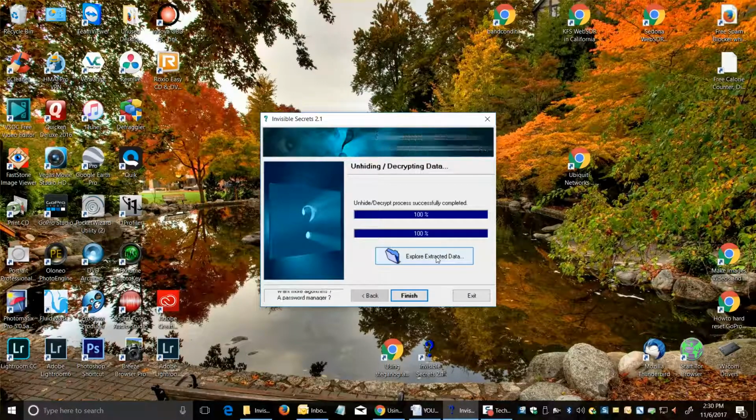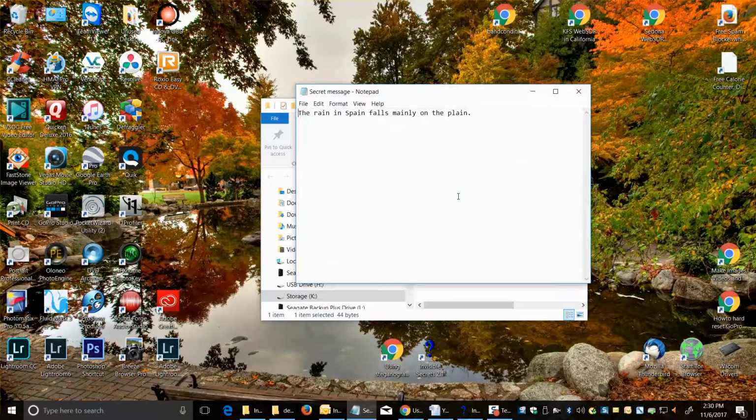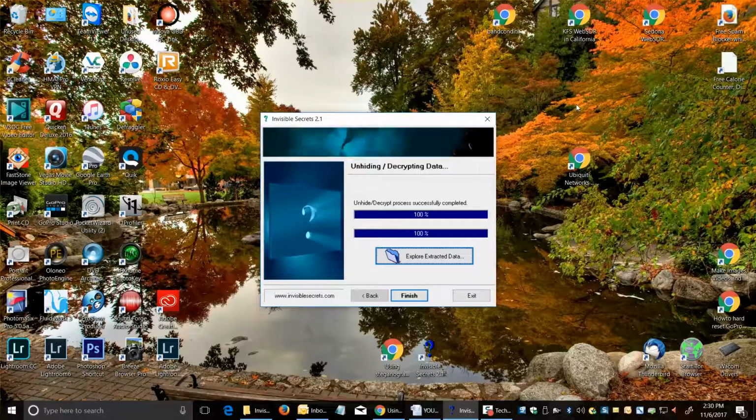So now we can view the extracted data, and here it is. It's in program files 86 invisible secrets decrypt, and you can choose any location here. It doesn't have to go to the default location. You can put it on your root drive, you can put it in a test or a temporary directory, anything like that. But here's the message, and if you click on it, there it is. The rain in Spain falls mainly on the plain. So there is a short tutorial on how to store sensitive personal information and encrypt it, and then store it on a photograph that nobody will ever be able to see.